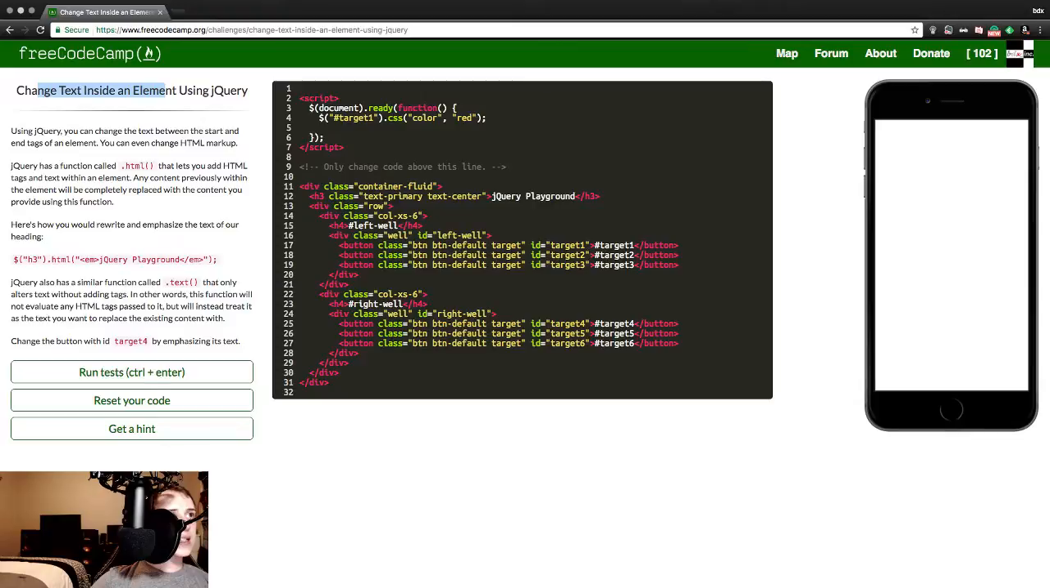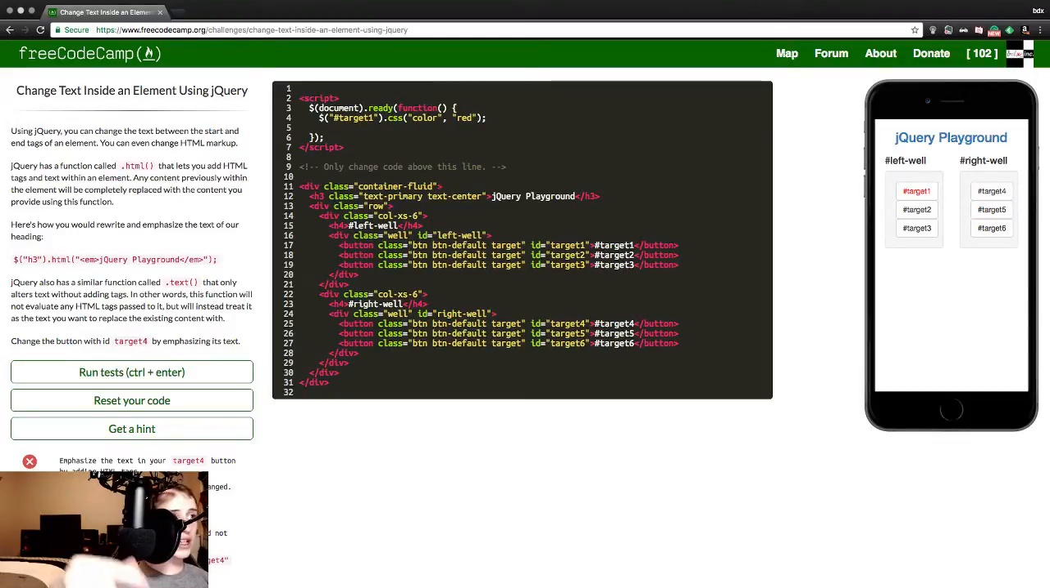Okay, change text inside an element using jQuery. Using jQuery, you can change the text between the start and end tags of an element. You can even change the HTML markup. jQuery has a function called .html that lets you add HTML tags and text within an element. Any content previously within the element will be replaced with the content you provide. Here's how you would rewrite and emphasize the text of our heading, h3 em jQuery playground, closing em tag.